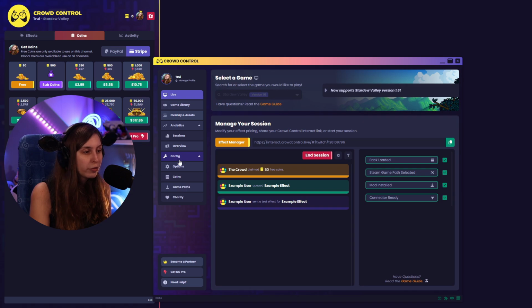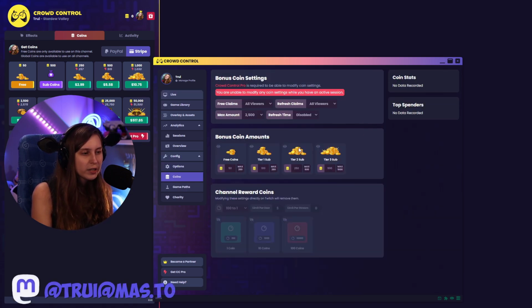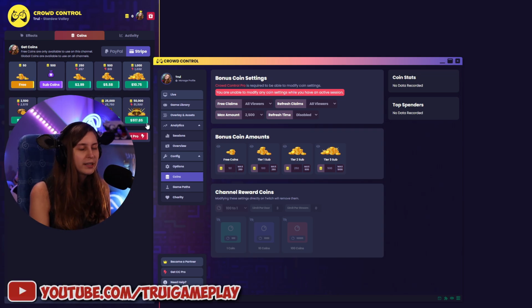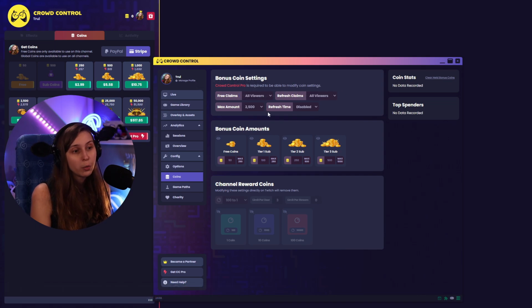Now we're going to go to configure and coins. Here we can set bonus coins for tier 1 sub, tier 2 sub, and tier 3 sub. Tier 3 is 500 coins, tier 2 is 250 coins, and tier 1 is another 100 coins. Everyone can get 50 coins for free. You can see that it will look like this in the overlay as well. We can change the amounts and the refresh time and stuff like that, but you can only do that if you have the paid subscription of Crowd Control Pro, which I don't have.